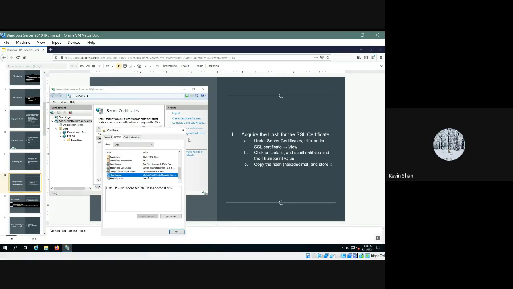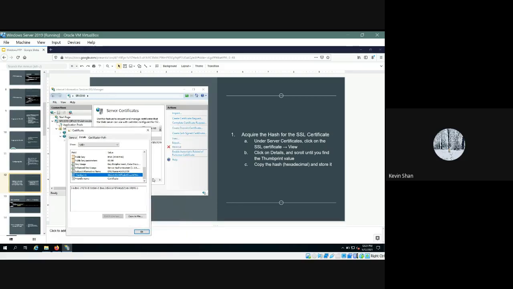So you want to copy this, and then there's going to be a place that we're going to add it later. So you want to store that value. You can also copy it to a file if you want.